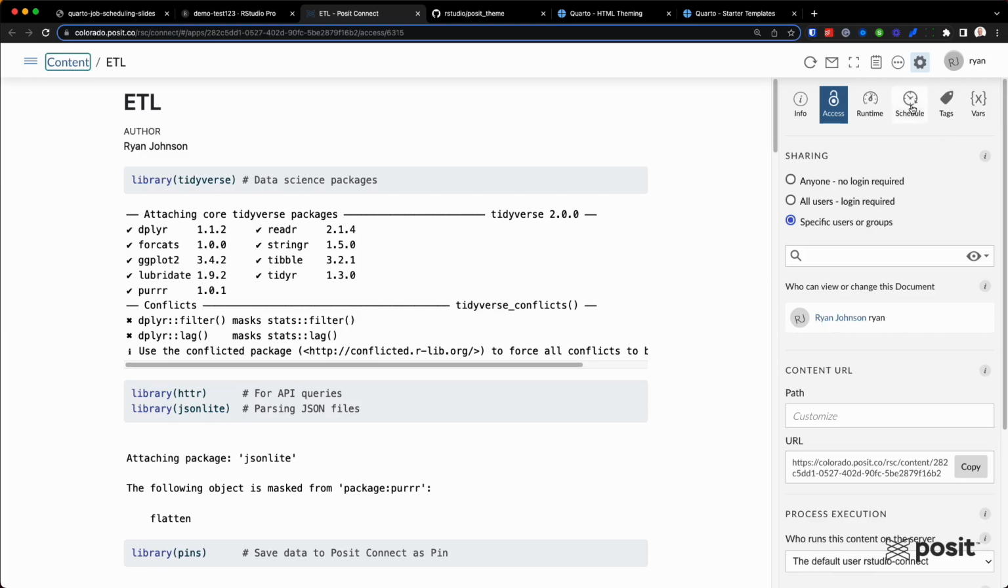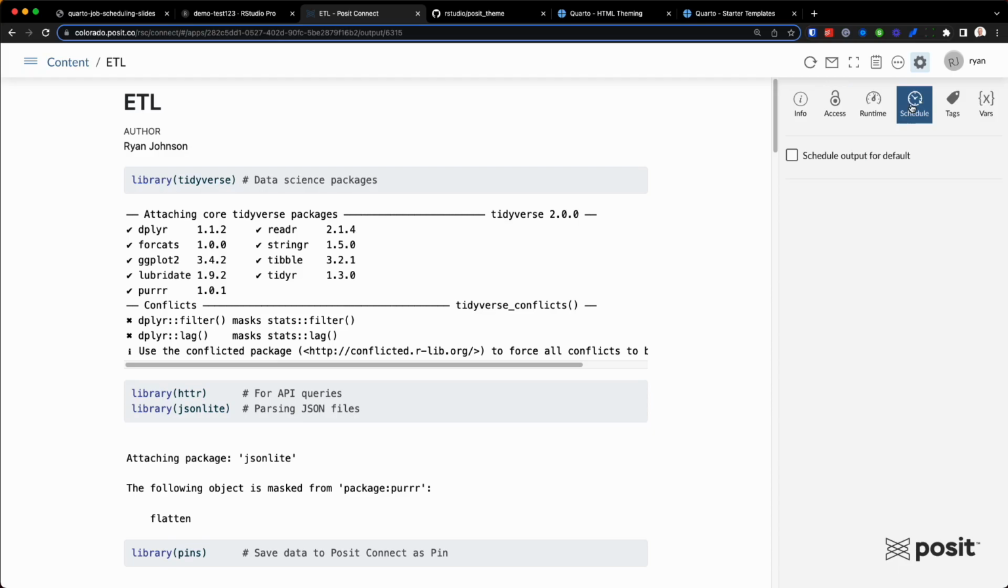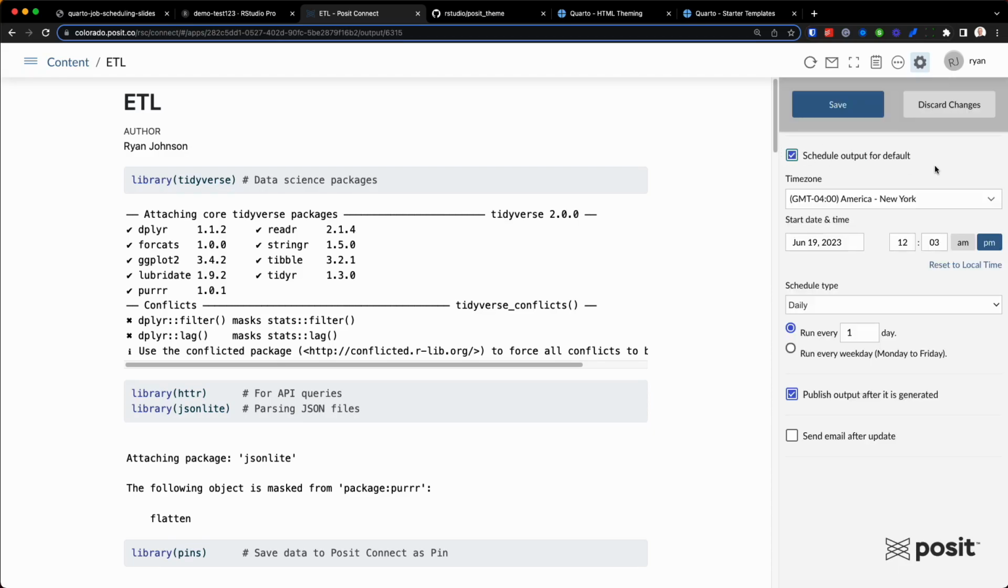So to do this, I'll first click on the Schedule tab right over here, and we'll select the box to schedule output for default. So next, you can choose your time zone, and then the start date and time. Now we're going to set this to run every day at 7 a.m. So let's move the time to 7 a.m. And we're going to choose daily, which is already selected. All right, so essentially now this will run every single morning at 7 a.m. This way the pin datasets will remain updated without any manual intervention. And you can essentially set it and forget it.